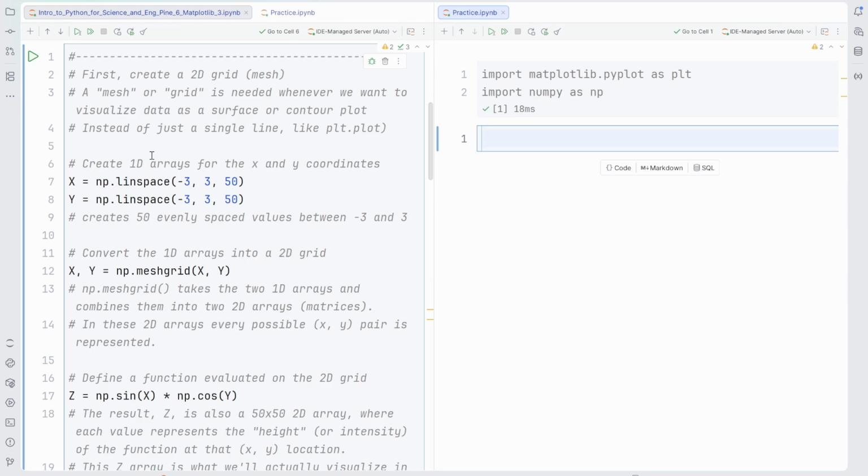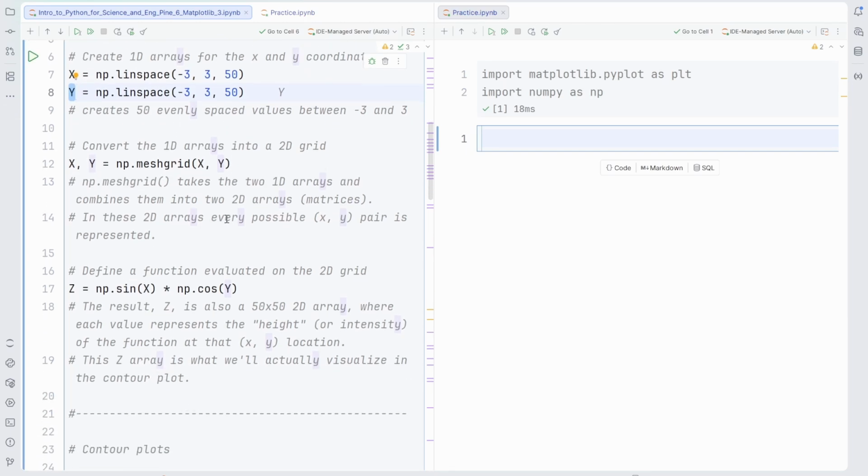And for that we first generate a 1D array for the X and Y coordinates, like this. We use the linspace function to generate X between -3 and 3 with 50 points. We do this for the X and the Y, and then we want to create the mesh, and we use this function right here, which creates the mesh for each pair of X and Y, and we save it.